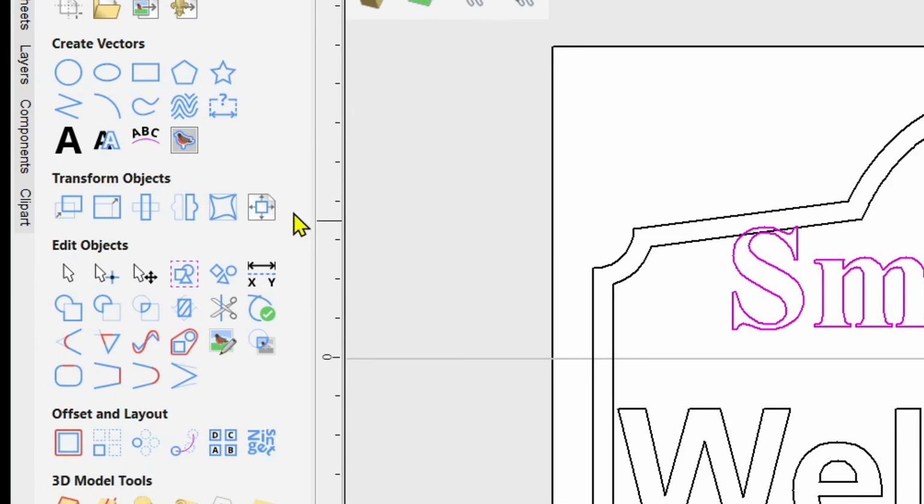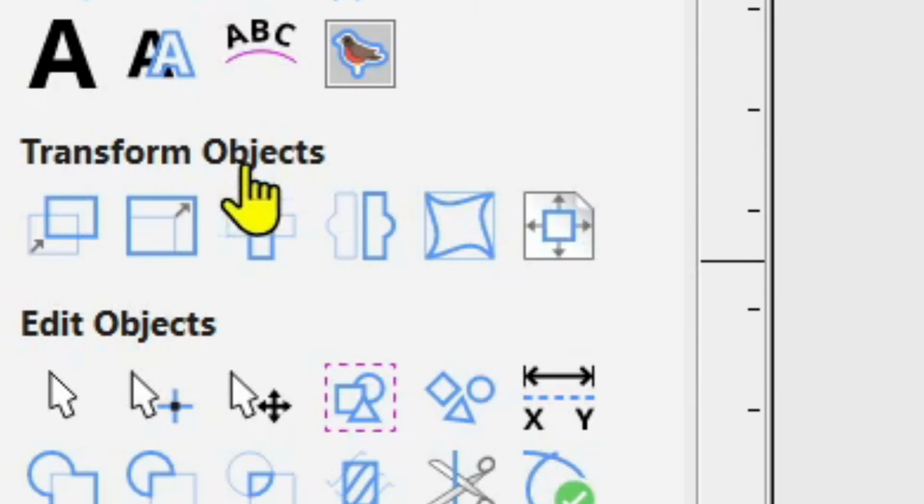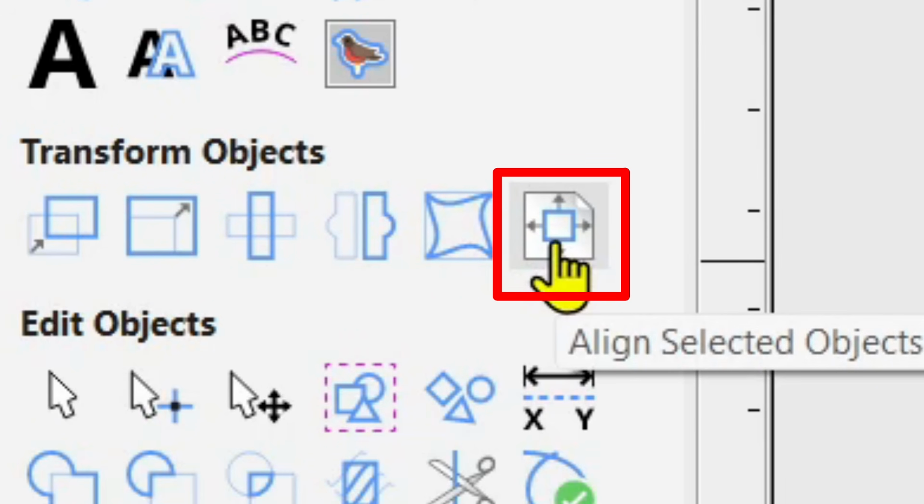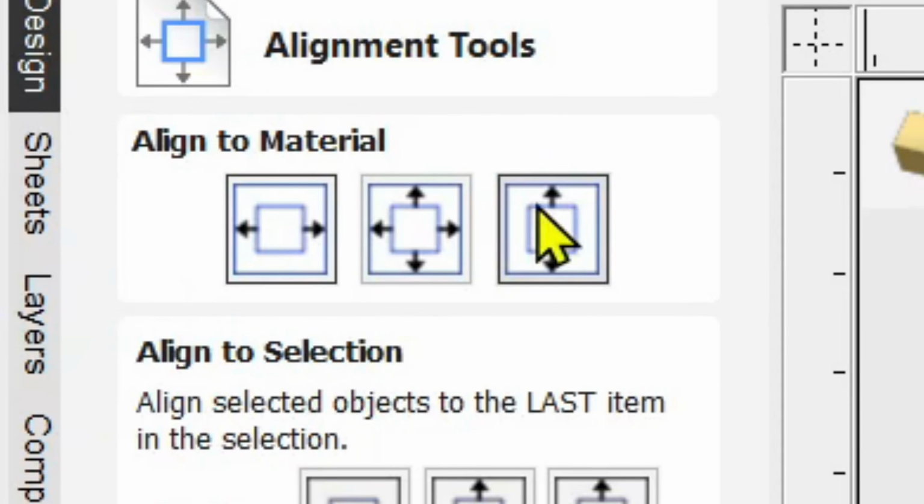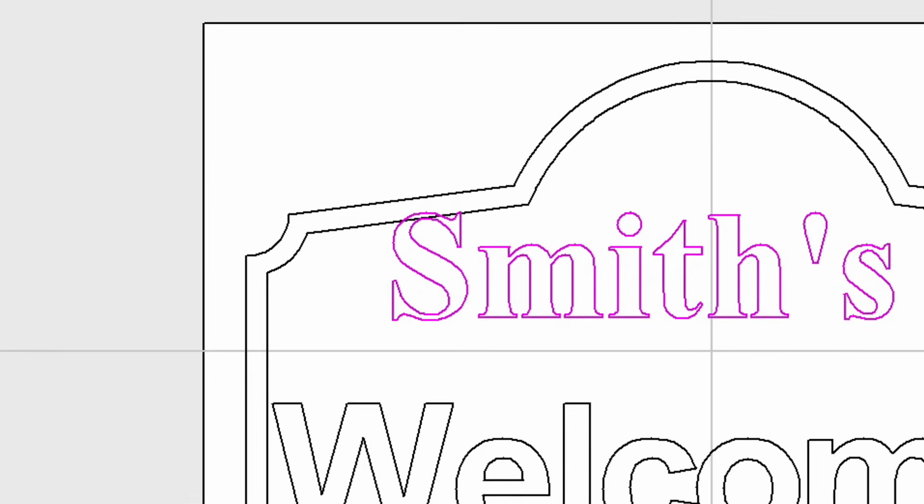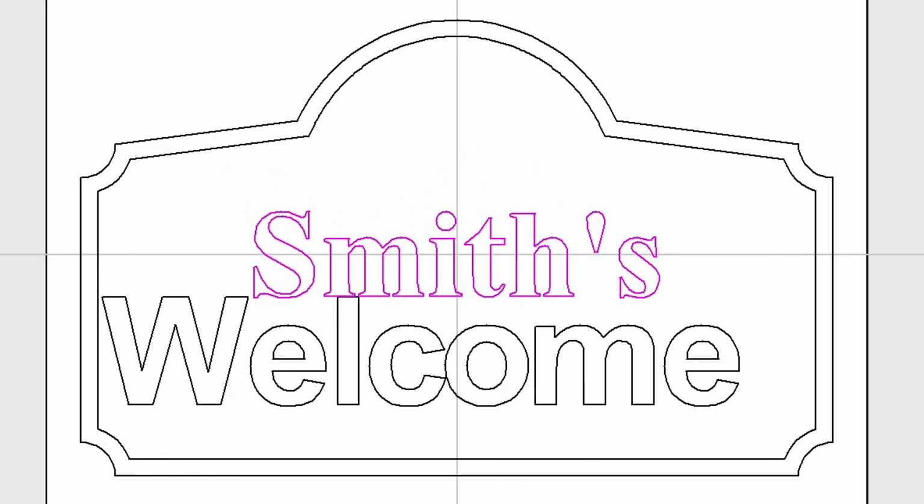So we're going to go to the Transform Objects area and select this button, Align Selected Objects. Open that up, and we're going to go up to the top. Now, these three buttons will align relative to the job material. This one will do the same thing as F9. It will put the word Smiths right on center. I'm going to click it, and you can see Smiths went right to center. Now I'm going to hit Control-Z.